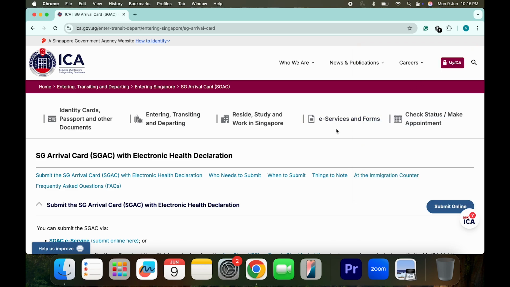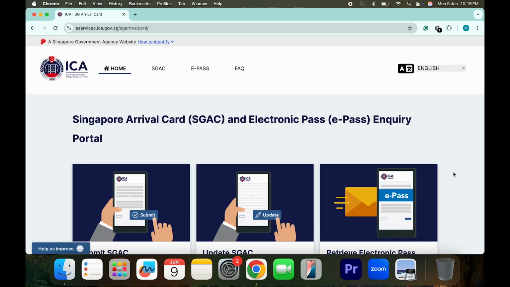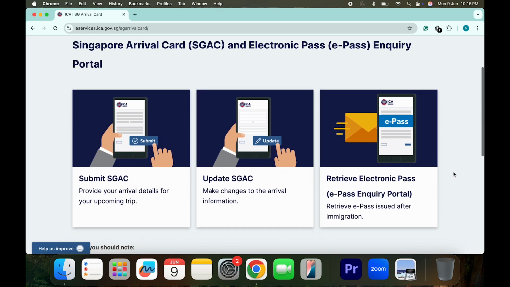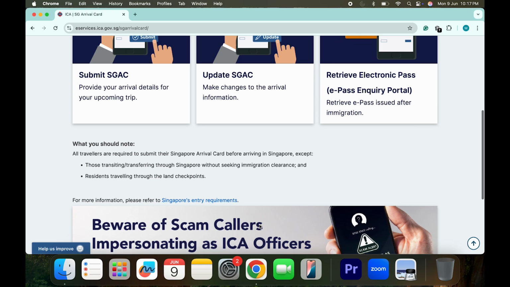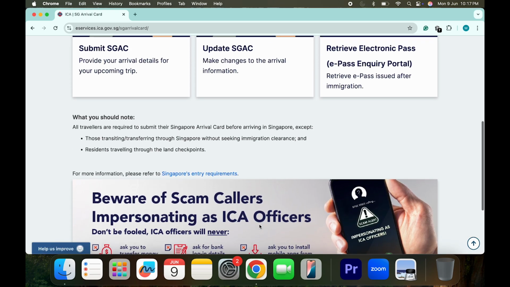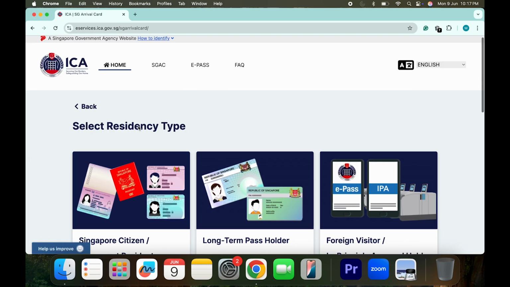Now to submit your arrival card, click on the Submit Online option on the home page. Here you can find 3 options: submitting your arrival card, updating it, and retrieving it. We will cover all 3 options in this video. Let's begin with submitting your arrival card.